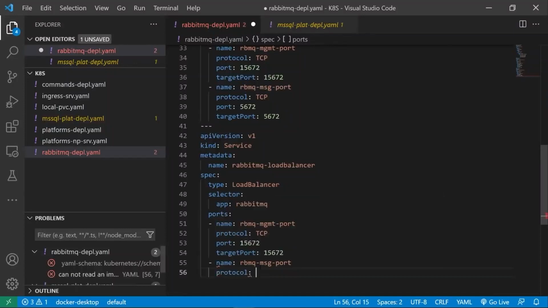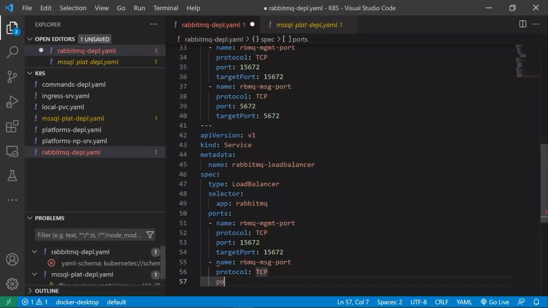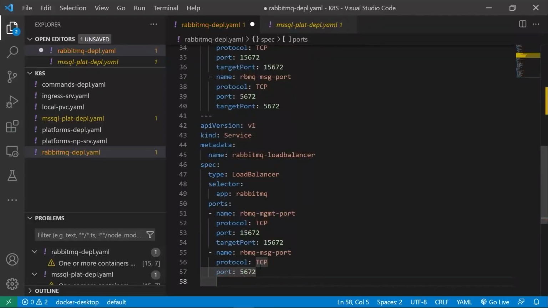Protocol is TCP. Port is 5672. And the target port is 5672.